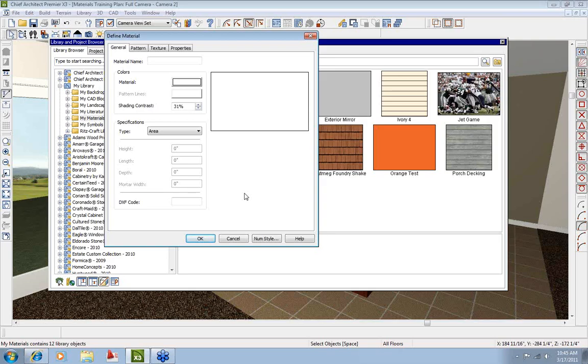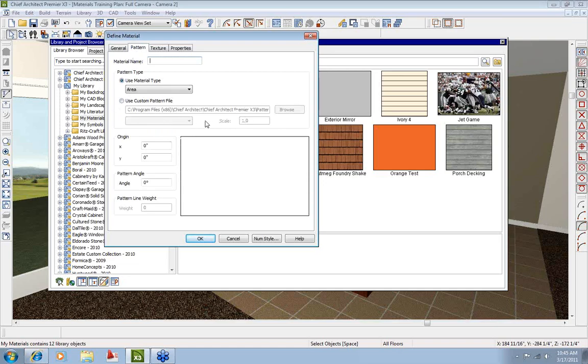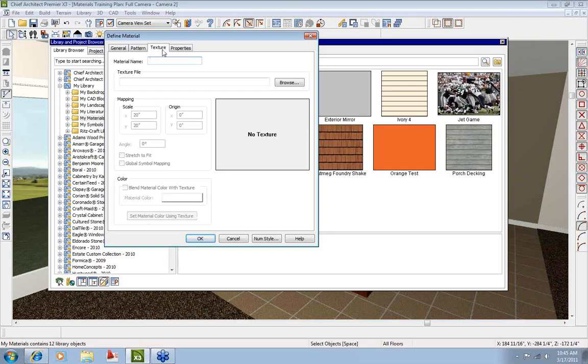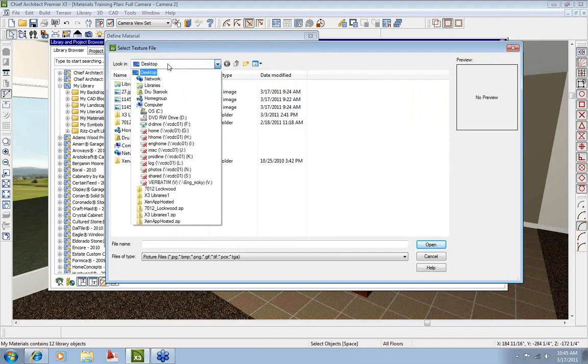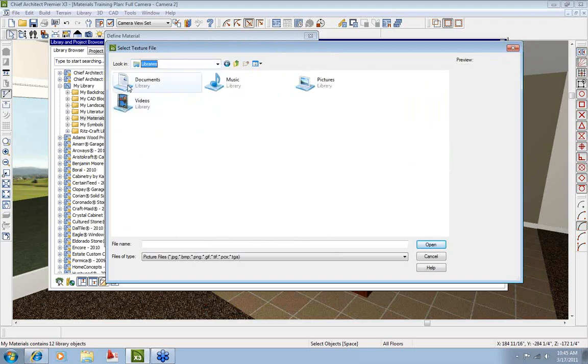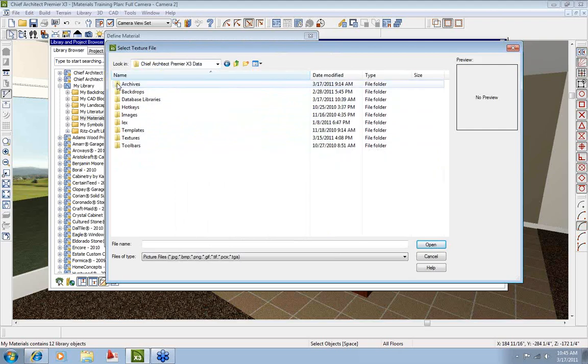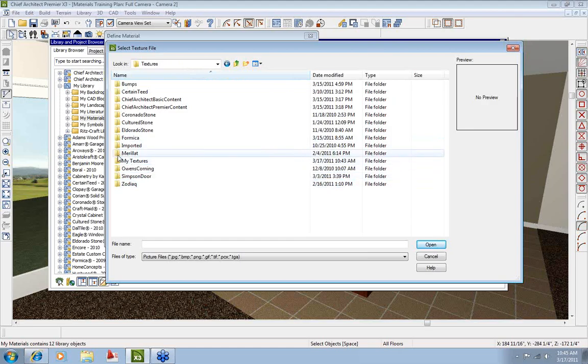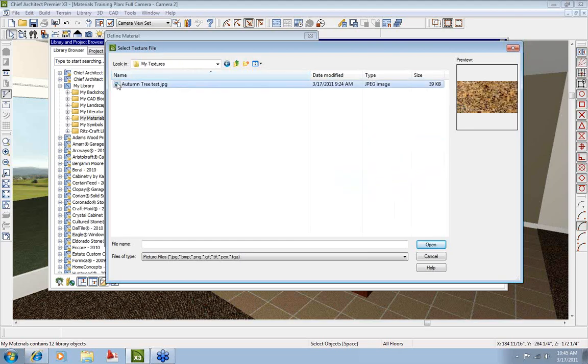But since it's just a countertop, it's fairly simple. I'm just going to leave that area. See, there's patterns in here that some materials have their own patterns. The tab I want to be concerned with is the Texture tab. All I need to do is find the texture file. So I want to browse. And I go to my libraries, my documents, in the Chief Architect Data folder, Textures, My Textures, and I'm going to pick that Autumn Tree Test.